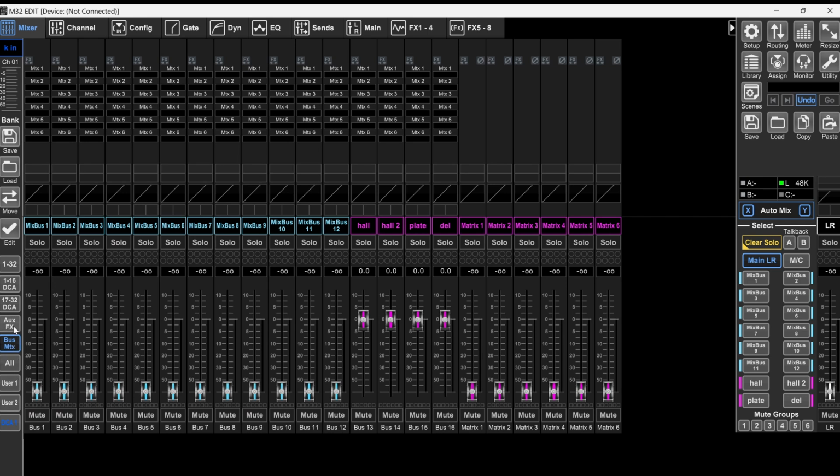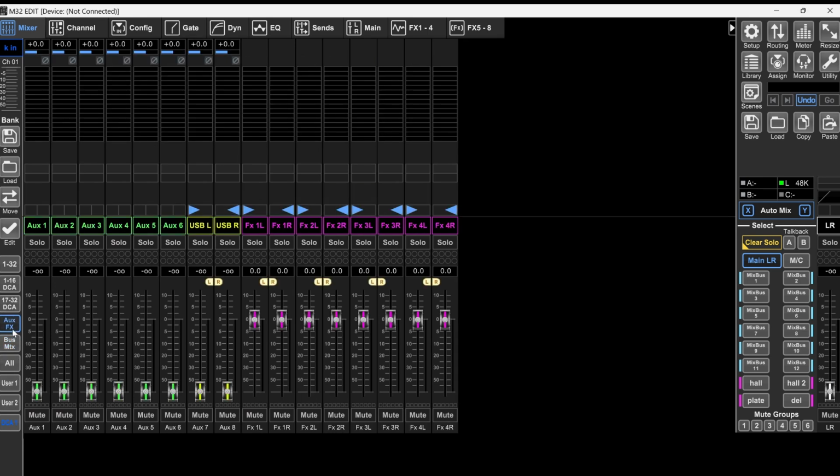And then I'll head to my effects returns, which are over here in this auxiliary and effects section. And I'll label them as well, right? Now, hall 1 is for instruments, so I'm not going to assign it to a DCA. Usually once I've set my instrument reverbs, I don't tend to play with them much. Hall 2, however, is for vocals, so that is going to go to my vocal reverb DCA. Similarly, the plate is also for vocals. That's going to the vocal reverb.